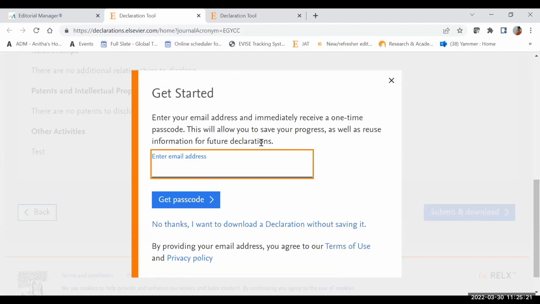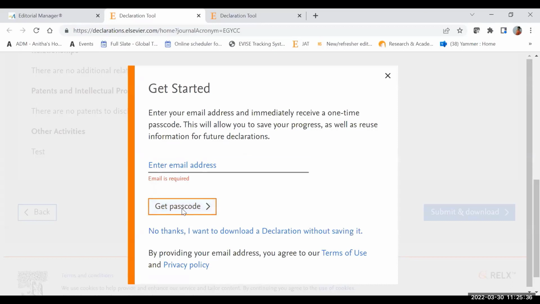You will be offered an option to enter your email address to save your declaration statement. You will receive the same prompt if you wish to save your progress at any time while using the tool. If you do this, you will be prompted to enter a one-time password, and you can then download your declaration. You can also go back to this tool and download the declaration again for the next 30 days if you use this option. Alternatively, you can also click, "No thanks, I want to download a declaration," without saving it.